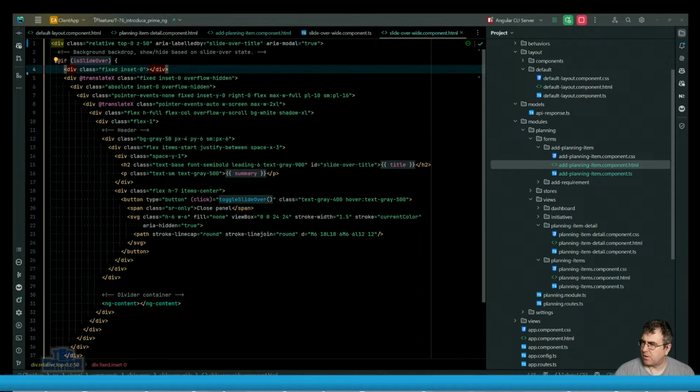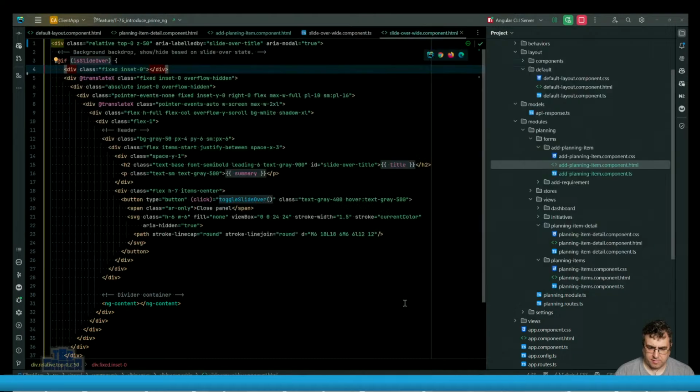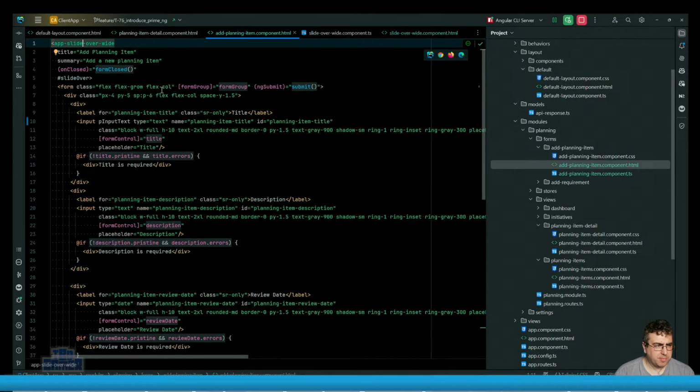So this has actually logged me out of the application, but I haven't changed any of those things. Let's get the app working again and then see where we go. So this is reading a cookie, cross-site context, duplicate form ID field in the same form. So the planning item component, add planning item. This is the form.